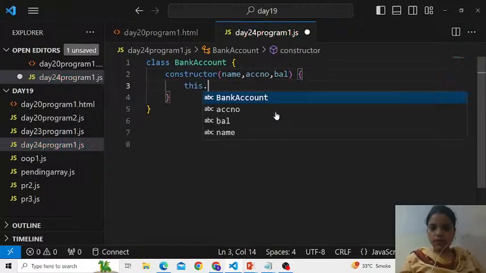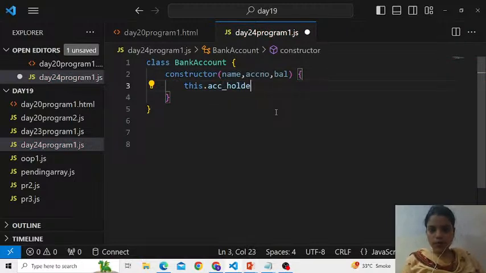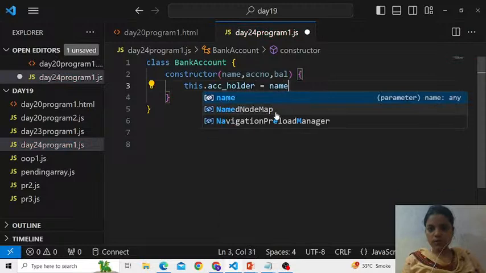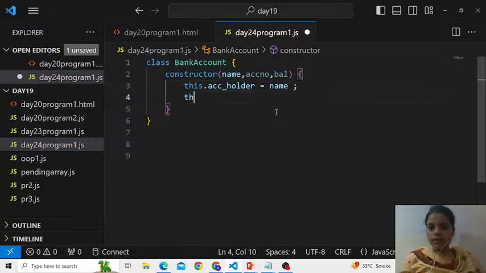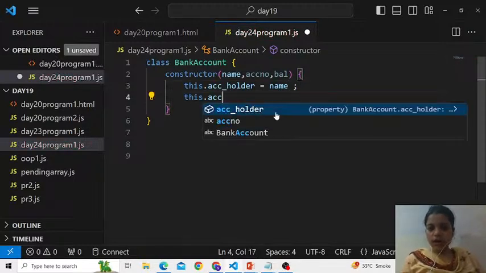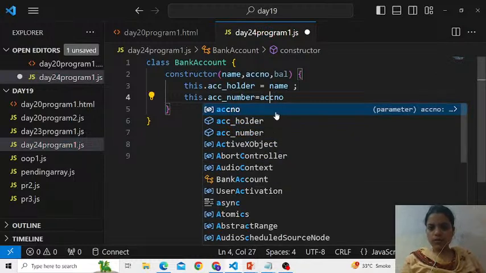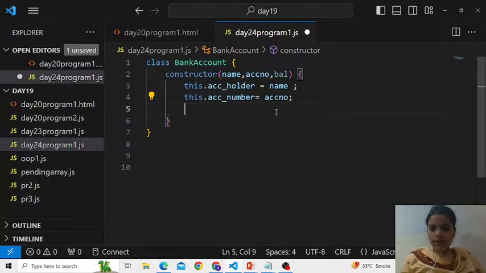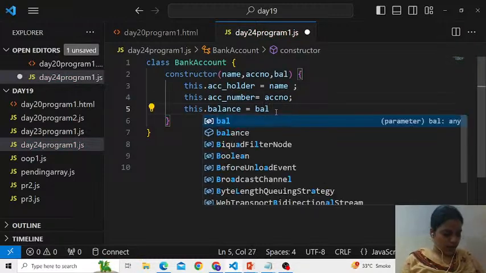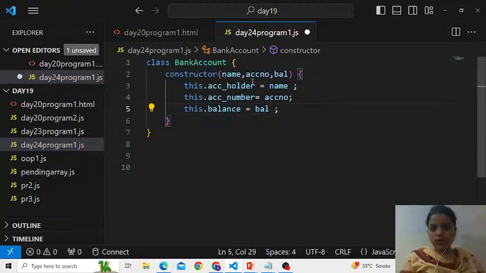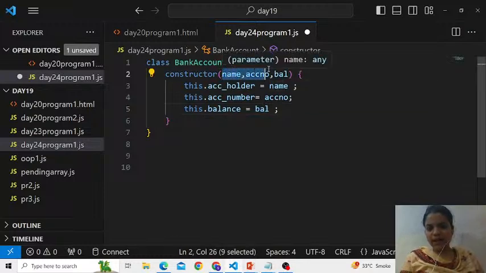Okay. So this.accountHolder is equal to name. This.accountNumber is equal to accno. And this.balance is equal to bal. Okay, this is not necessary, it's just simple to write ABC here.